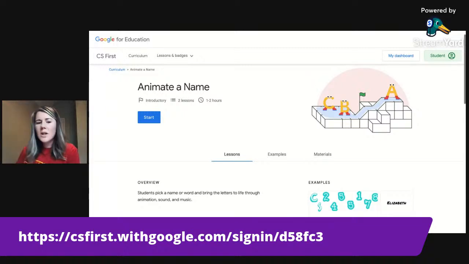All right, so we're going to dive in now and look at an actual class and go through the animated name project and look at what it looks like when they open that up.